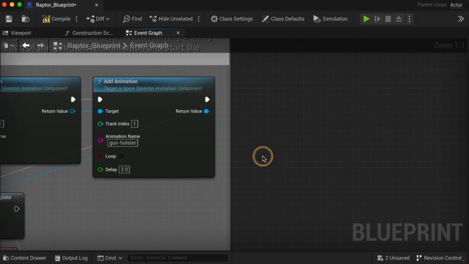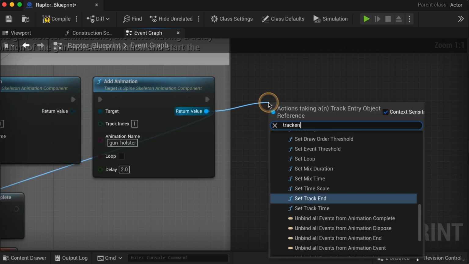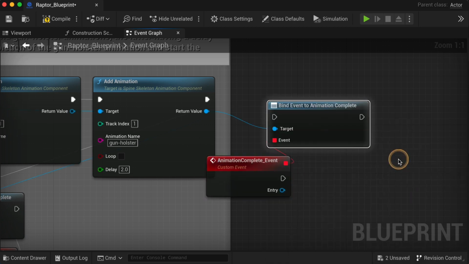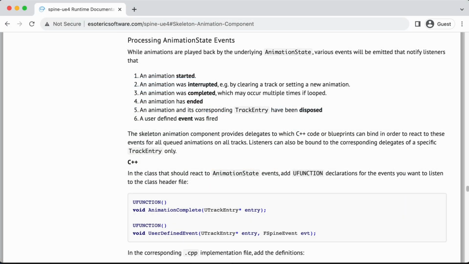To bind a TrackEntry delegate, drag from the return value pin and enter TrackEntry into the search field. Then choose one of the actions where the name starts with Assign Animation based on your specific needs. When adding the chosen event node, a Bind Event To node is automatically added. For further information on each event, please refer to the documentation.